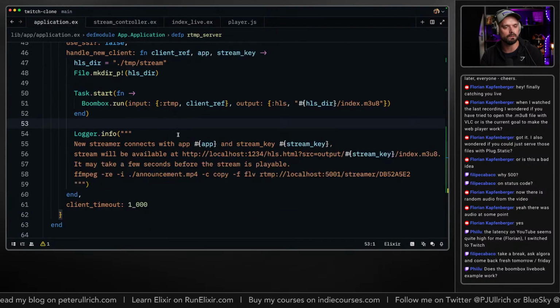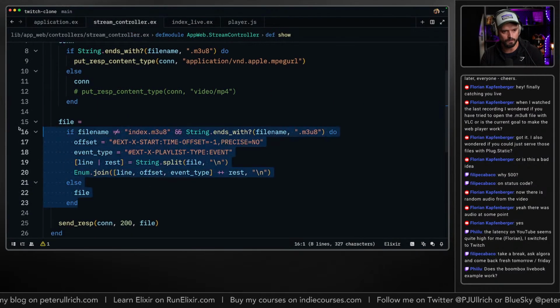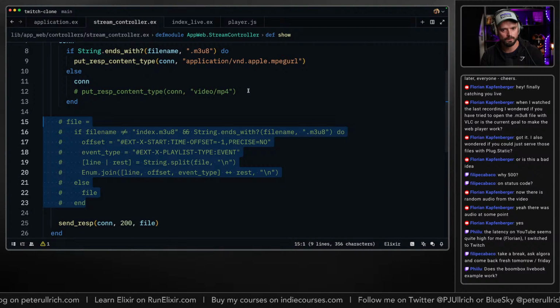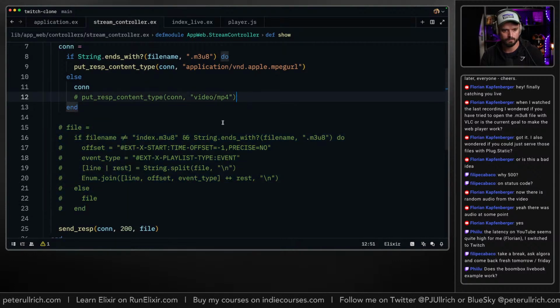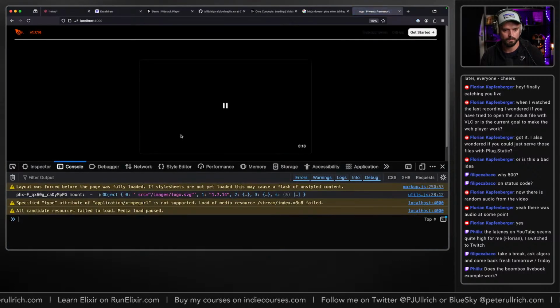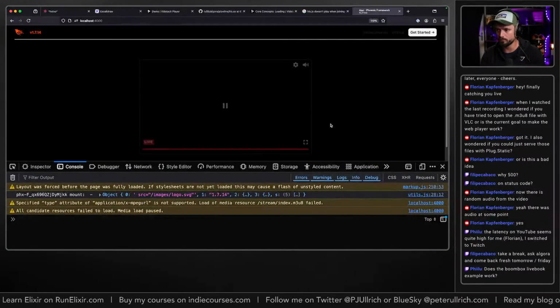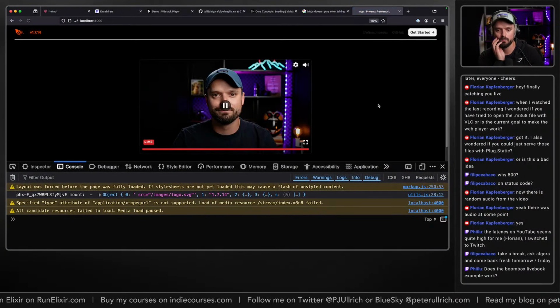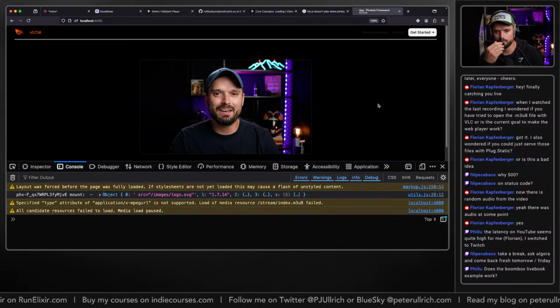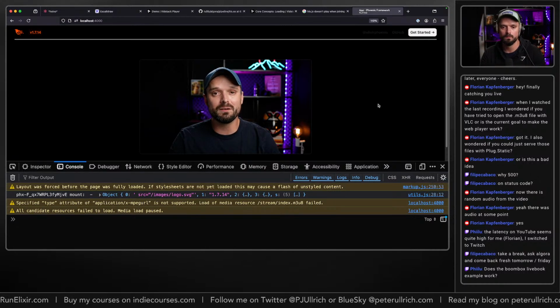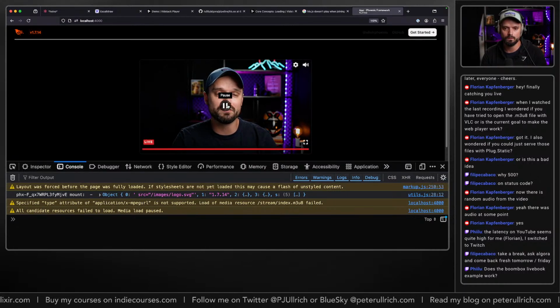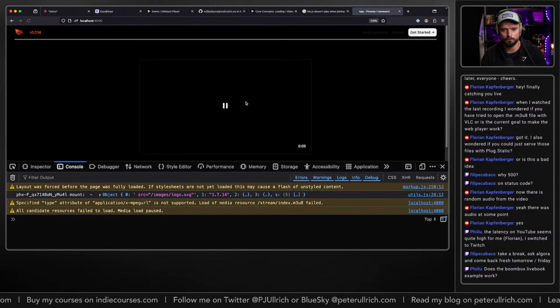Okay, let's just undo our changes here to the file. I don't think that's helping. Okay, let's just make sure that it works again. So I started writing this. So this works. If I refresh, it doesn't work.